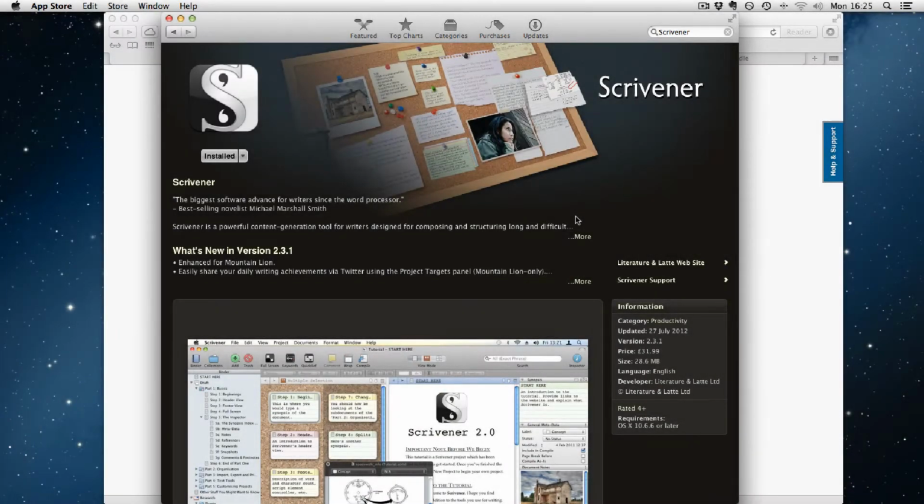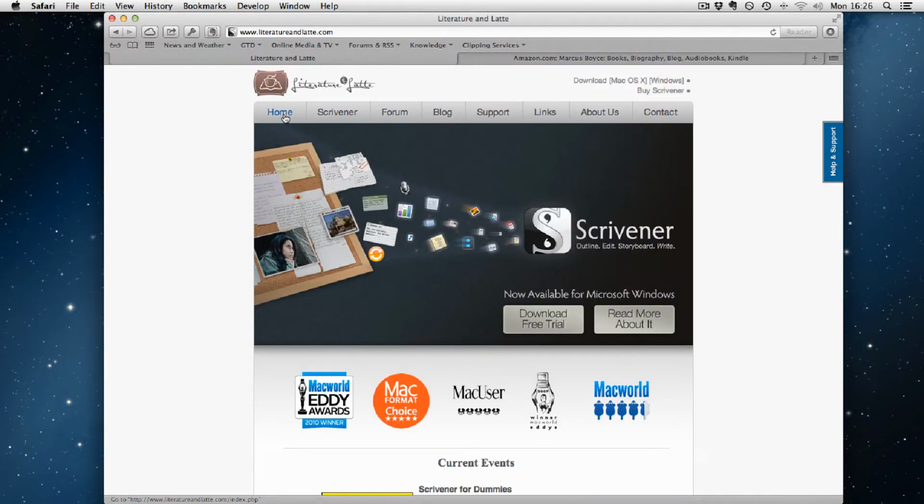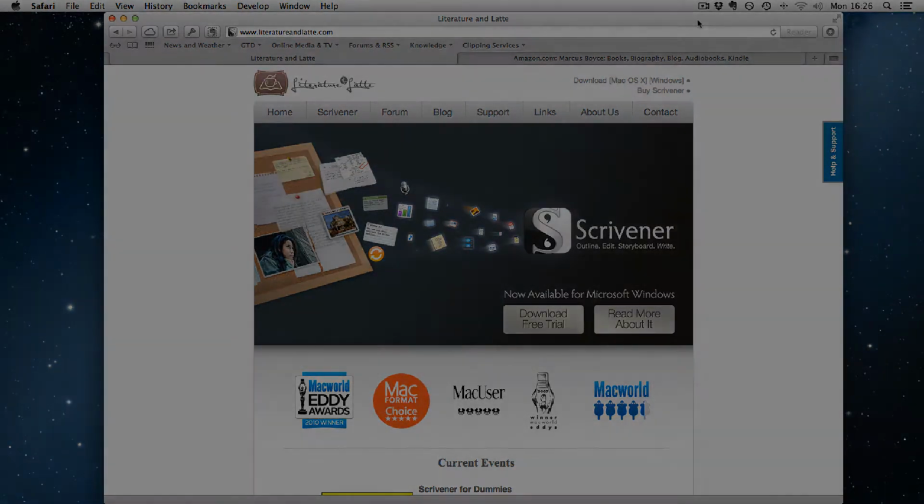You can also get Scrivener, like I did, from the Mac App Store. Here's the Mac App Store page for Scrivener. It's £32 in the UK. It's about $45 in the American App Store. You can buy it from the website if you want, and you can also download a free trial. Now, I've already downloaded and installed it, so let's fire it up and have a look at it.